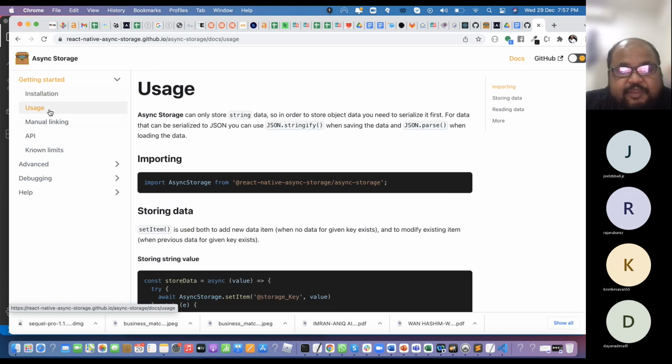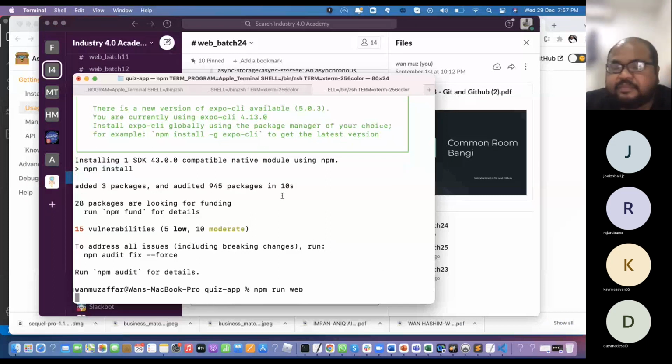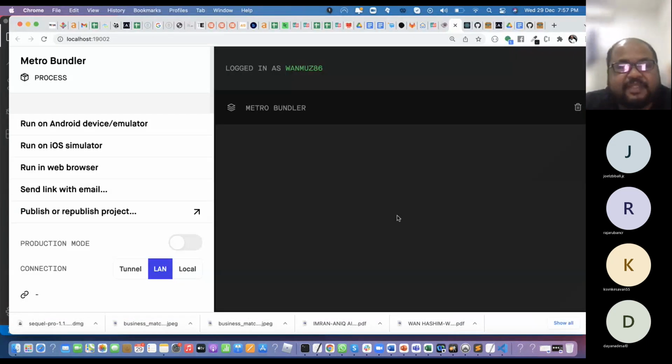Once I do that, after this, I will just go to the usage part. So we just wait until it finishes, and then I will just do npm run web. Stop, paste, and restart.